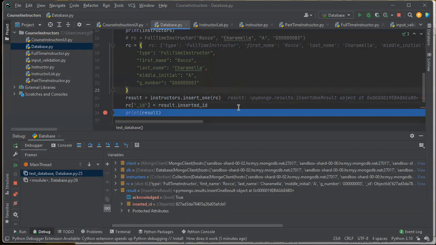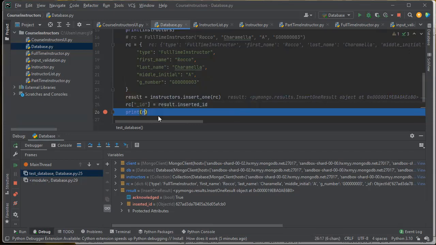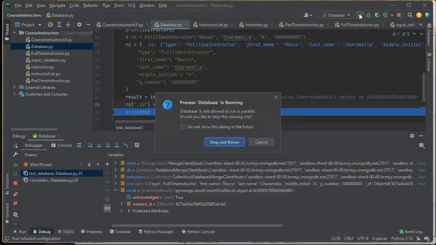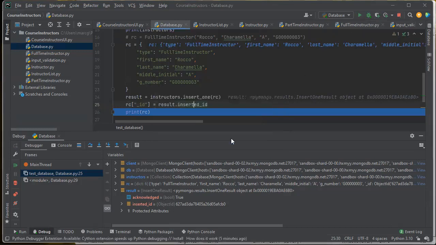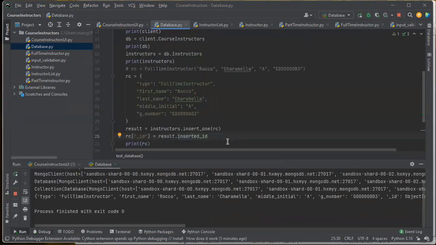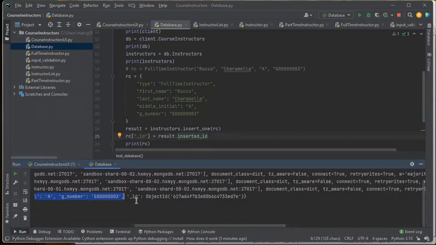Okay, and then now I'm going to go ahead and print my RC so we can see the ID. So I'm going to stop and rerun it. So here's my RC, and it has all the stuff I had in my dictionary. And then there's a new property at the end for ID, which is of an object of type object ID with the value that string.